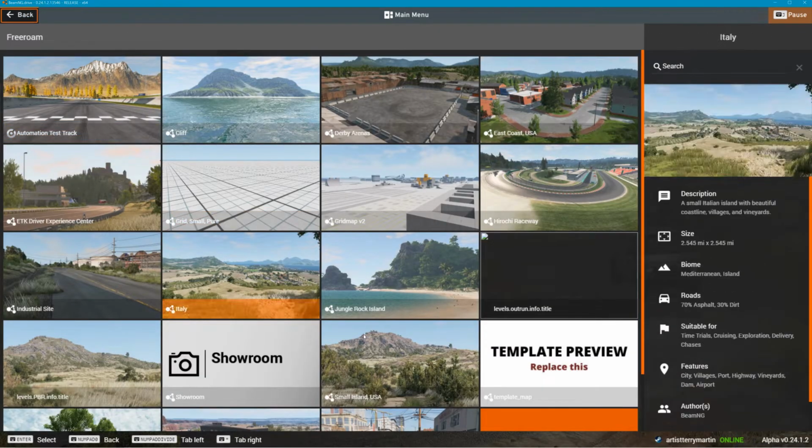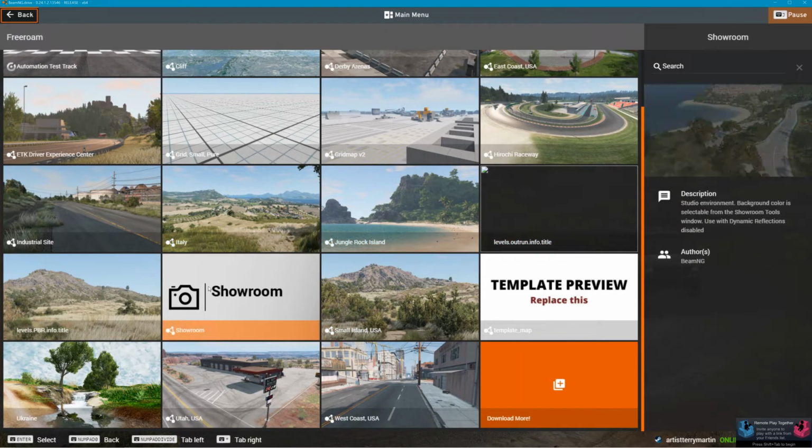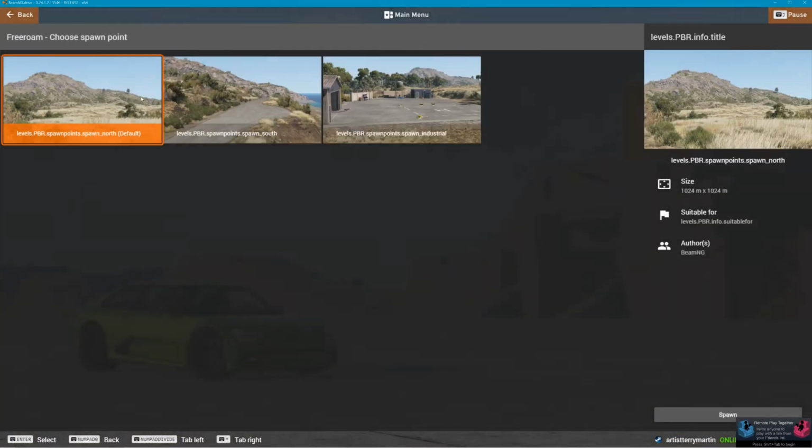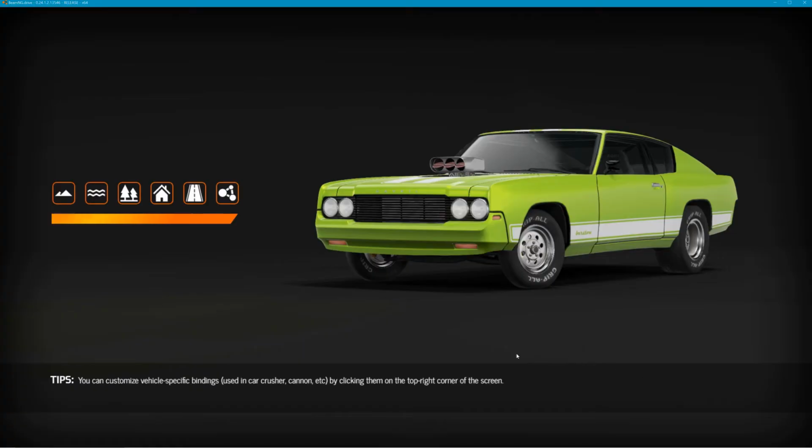Damn it, that's the wrong level. Where is it? PBR. PBR was a small island. I just converted it to make my own level.